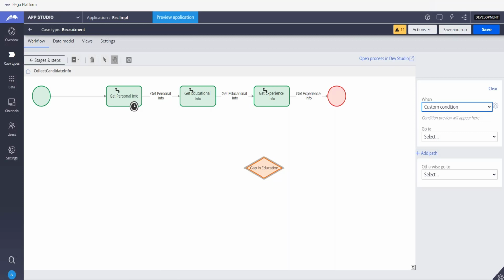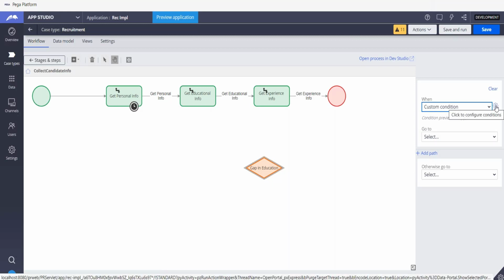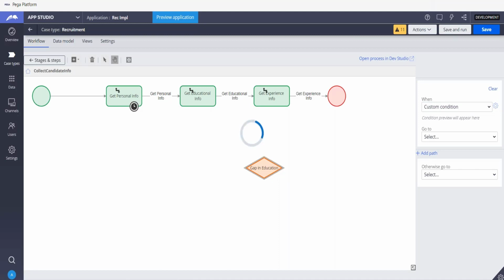So let me click on custom condition, and here you can configure your conditions. Let me click on the crosshair symbol or the settings symbol. You see, I clicked on it to define my condition.